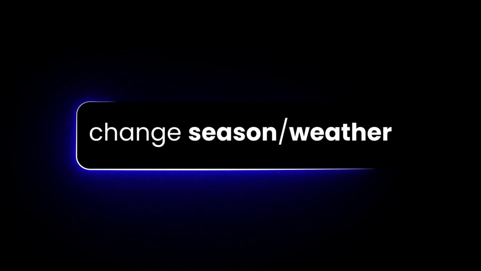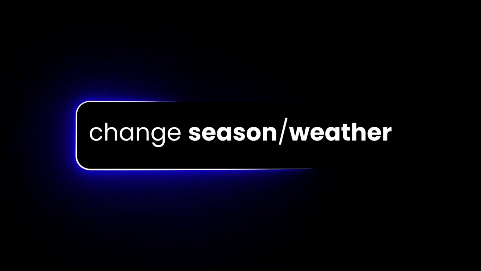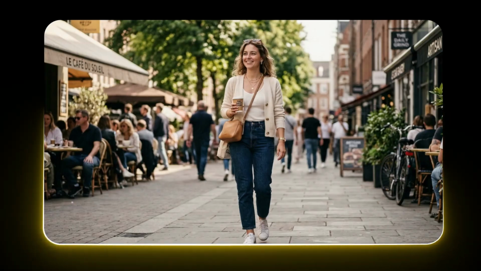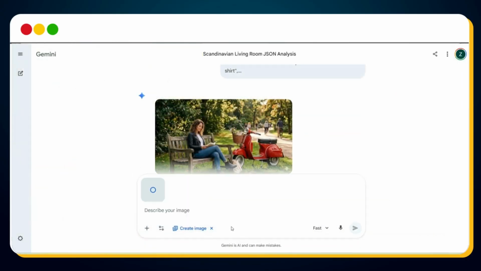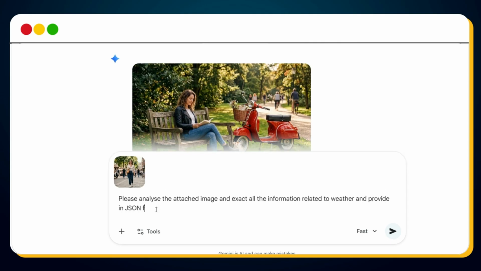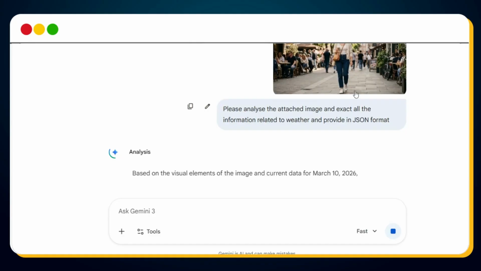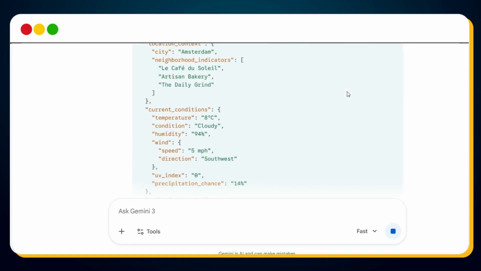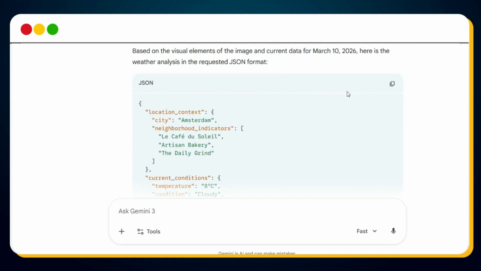Now, what if we want to change the season or weather in an image? We have this image, simply upload it. Next, we need to extract the season or weather-related information. Enter this prompt: analyze this image, and extract the information related to weather or season, such as summer, winter, rain, or snowfall, and convert it into structured JSON. And bingo, here's the extracted data in JSON format.